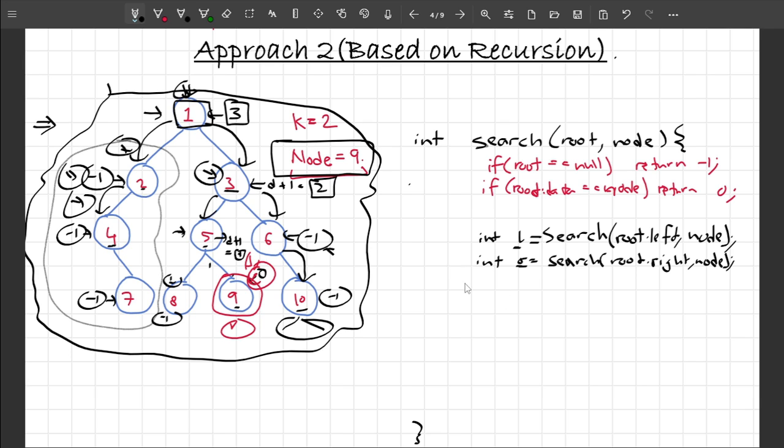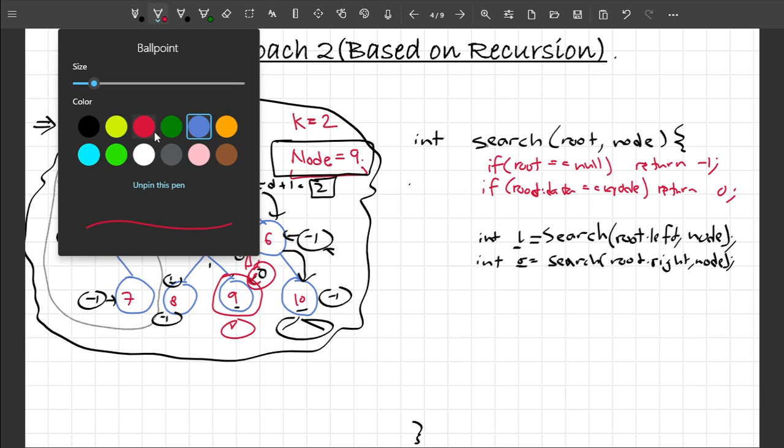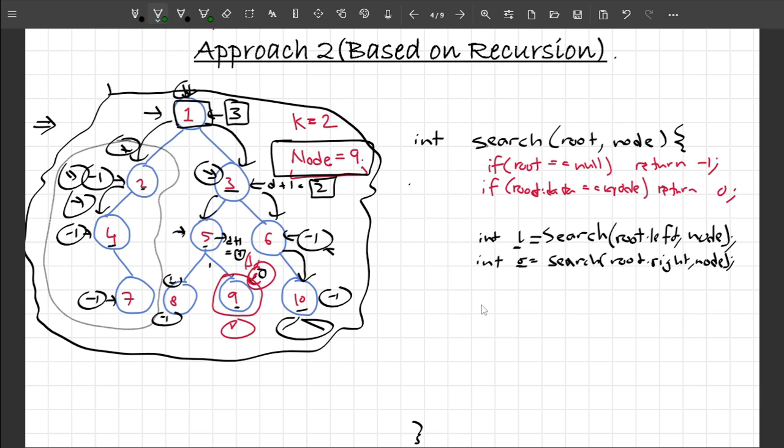So now let me handle all the cases. How to handle these cases? I'm simply going to write one condition. Let me use green color. So I'll say that if my left is not equal to -1, and my right is equal to -1, this means that the node is found on the left side, right? So this is for the left side.